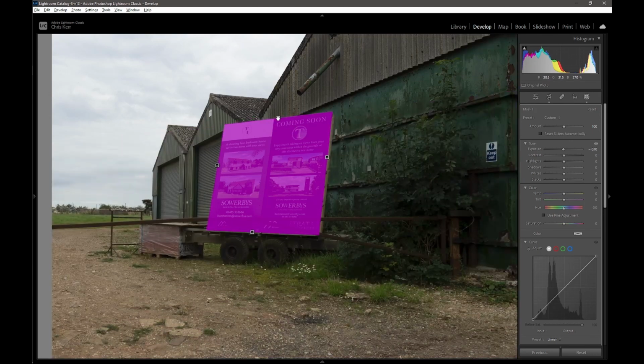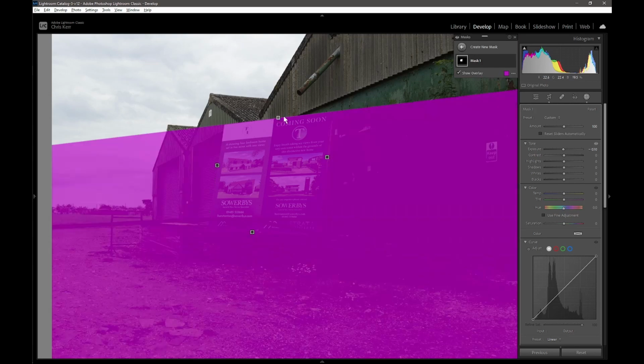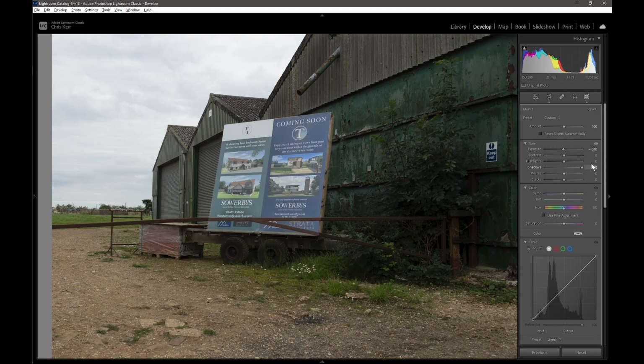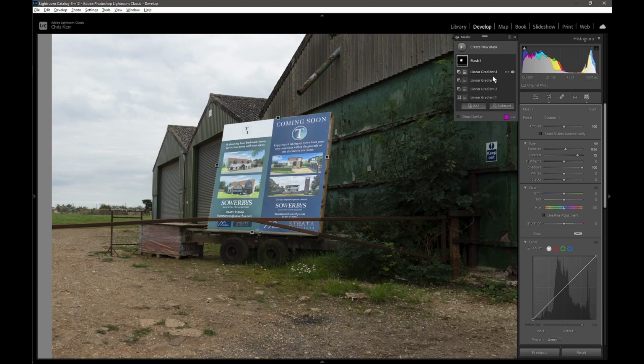So put it up a bit. So there we are. Now, if you want to make an adjustment, let's get rid of the overlay. Let's say we want to bring up the shadows, maybe the exposure, a bit of contrast, and there we are, before and after. Of course, if you wanted to be really accurate, you would go into here and subtract a brush mask and take the mask off the metal gate in front of the hoarding, but for current purposes we needn't bother to do that.